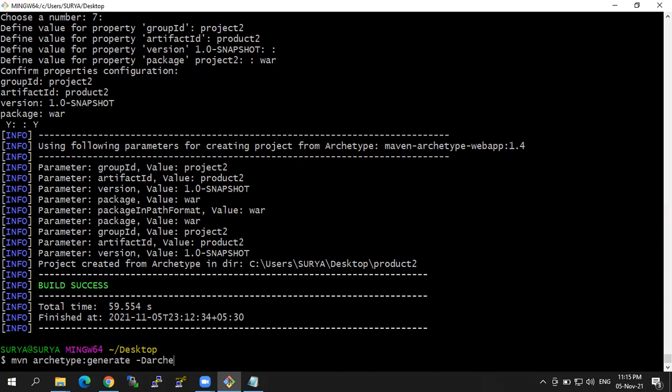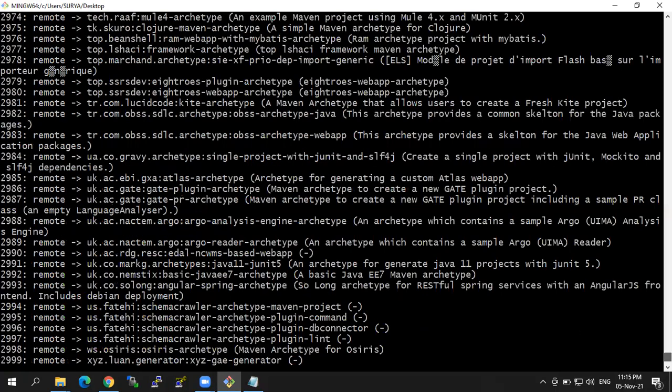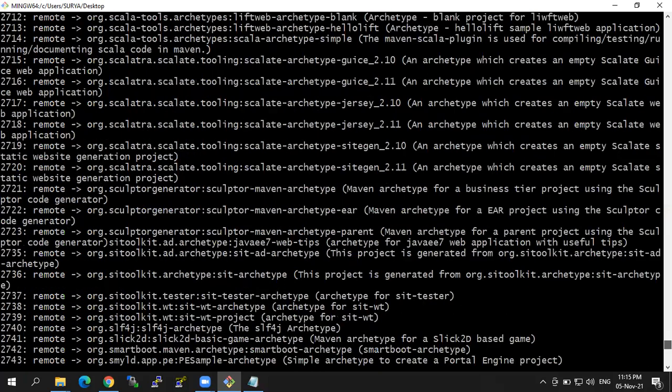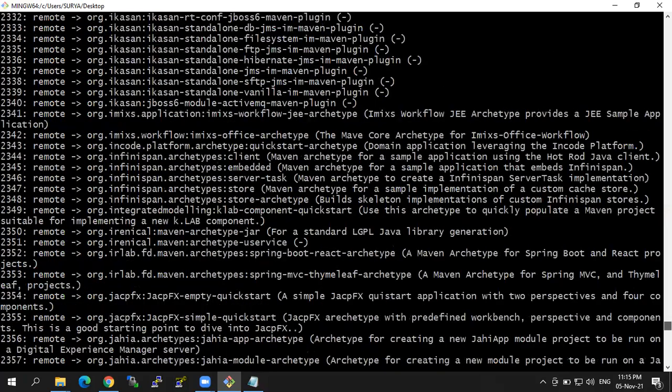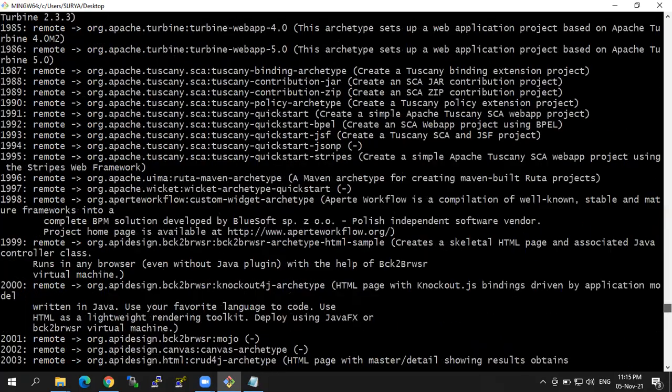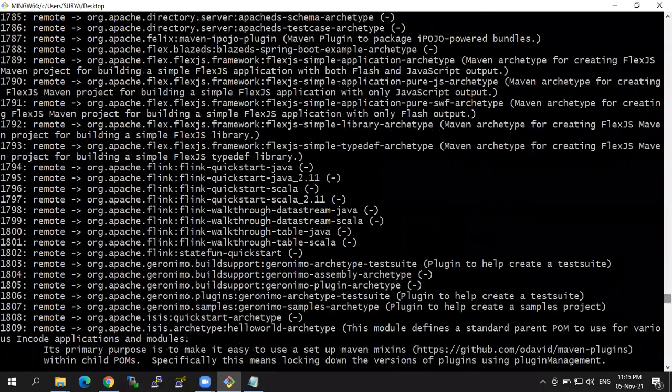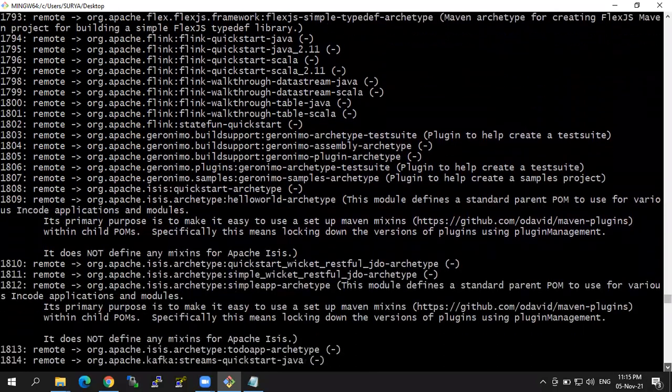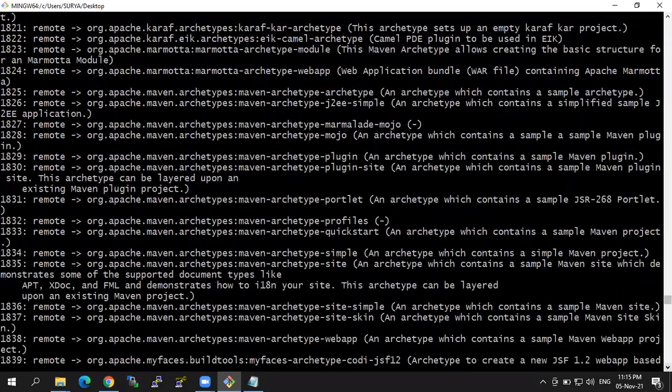So here the command is archetype, archetype artifact ID equals, and here you need to mention the artifact ID. So what is the name of the folder structure? Here you need to give the name of the folder. If it is a Java folder structure, we have seen the number 1833. Here you need to mention the folder structure.